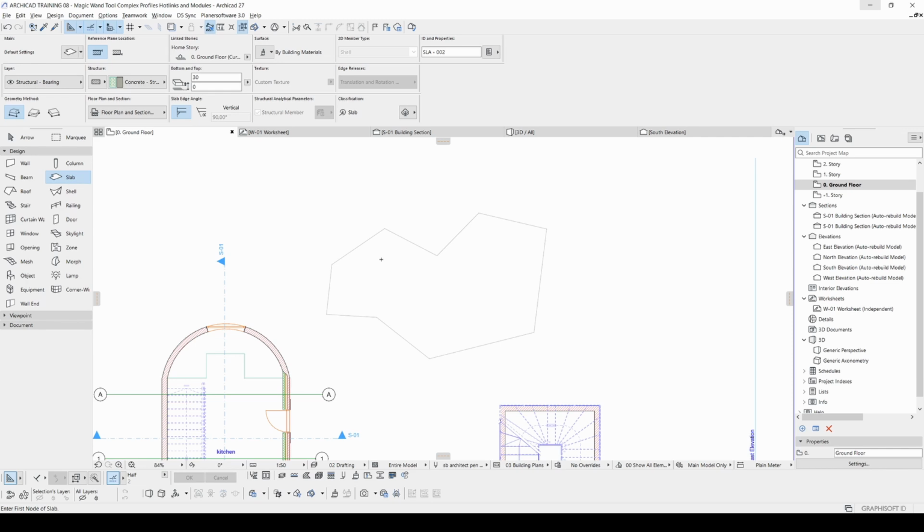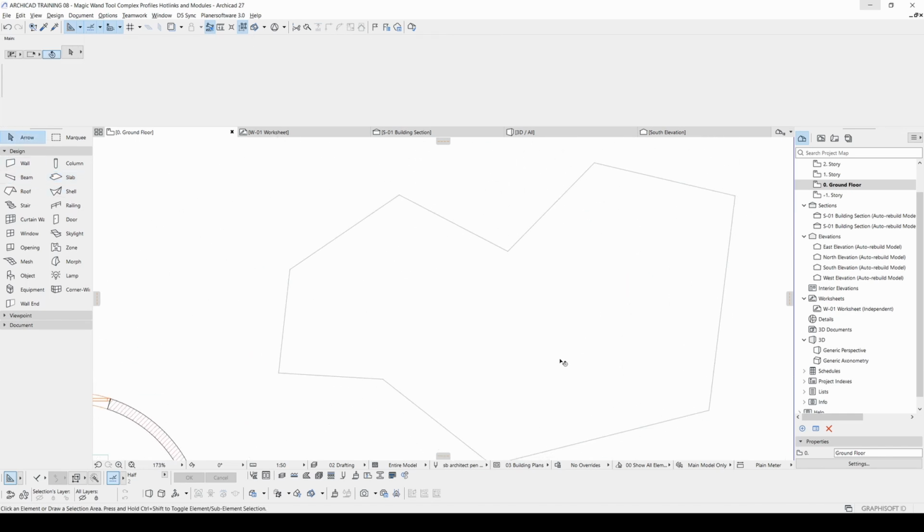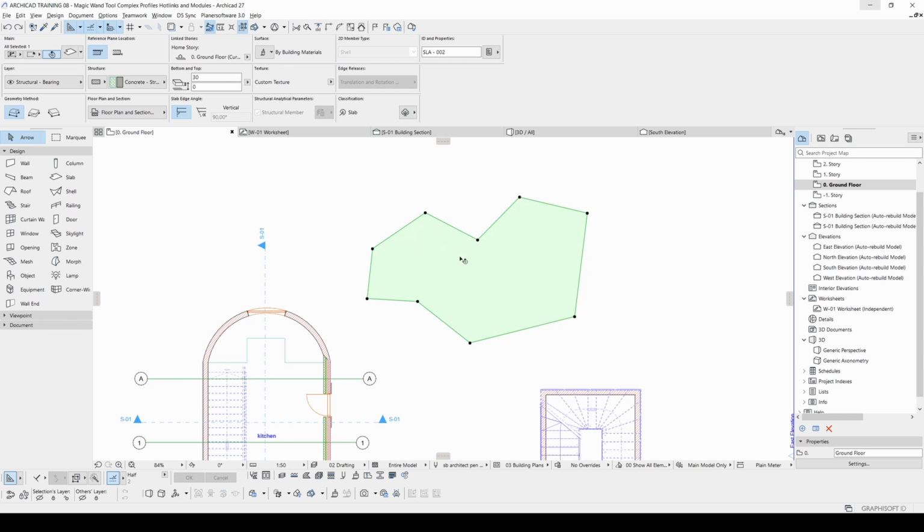If you hit space on your keyboard, you will see a new icon appear, and this icon determines that you are going to use the Magic Wand. After that, you will click with the mouse, and you will see new lines appear on your lines. These lines belong to your slab and they're blue. This is the fastest method of using this.